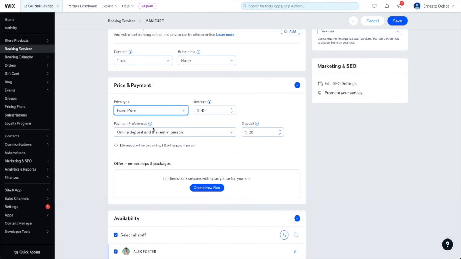With a fixed price, I'll just have to decide if I want to get paid online or in person, or if I'm fine with either. But I'm actually going to have them pay a deposit online and the rest in person.